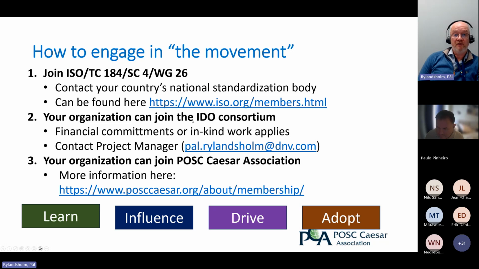You could also join what we have called the IDO consortium with the key drivers. For this, there might be a financial commitment or a commitment for in-kind work in the consortium. If you're interested in hearing more about this, you can contact me. Or you can also join the POSC Caesar Association, which is a key driver in the development of IDO.